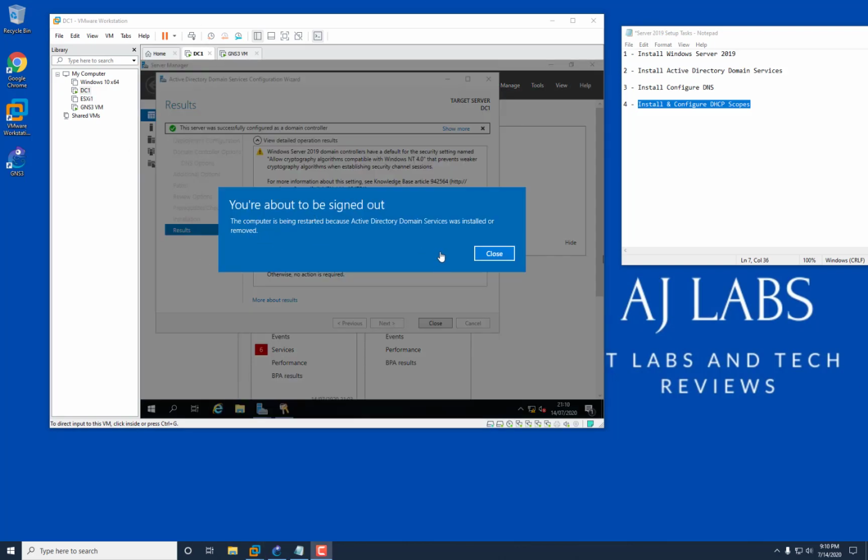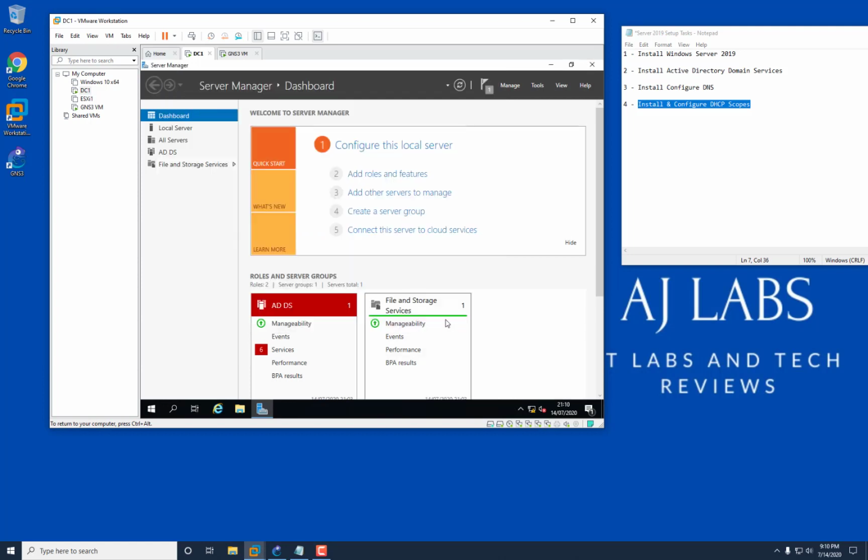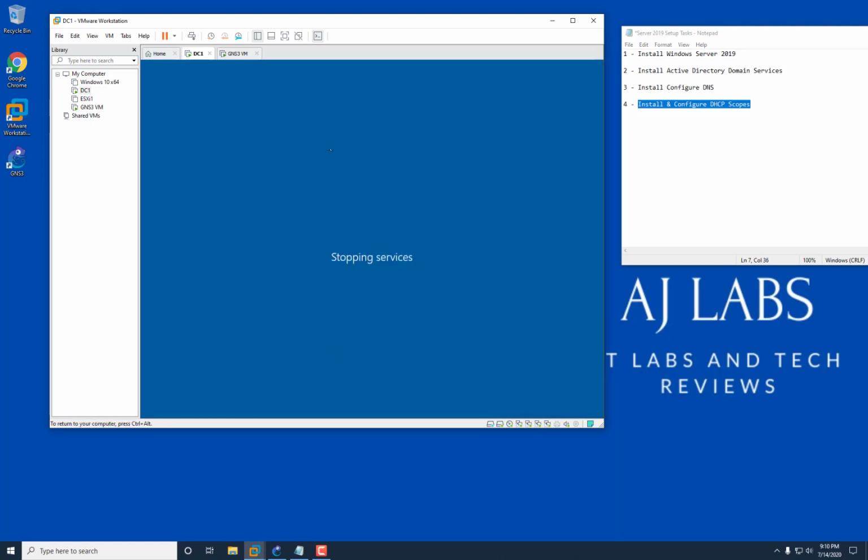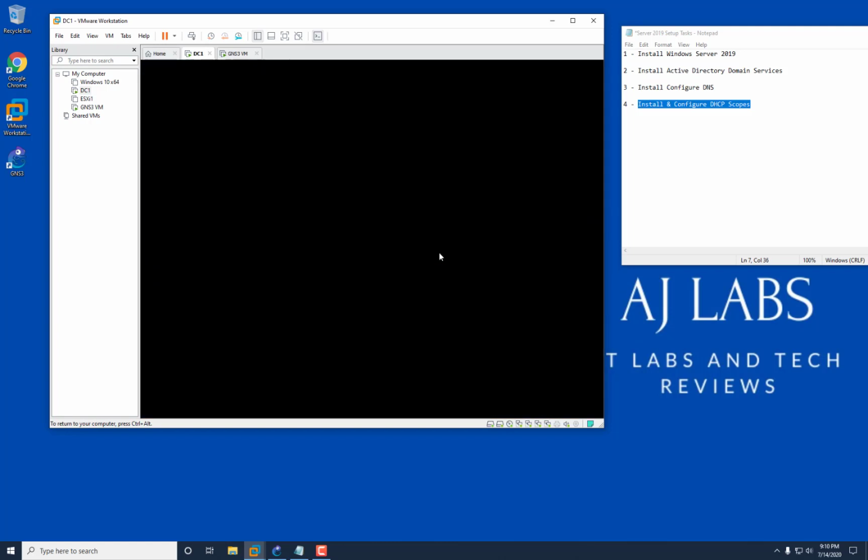Okay, so the installation is complete. It's about to reboot and sign us out. So let's do that. Click on close, and we should then just see the server restarting. Let that restart, and then we're going to carry on with the rest of the steps. Once we come back in, we are going to carry on with our other tasks.